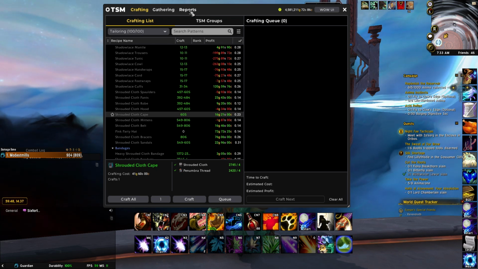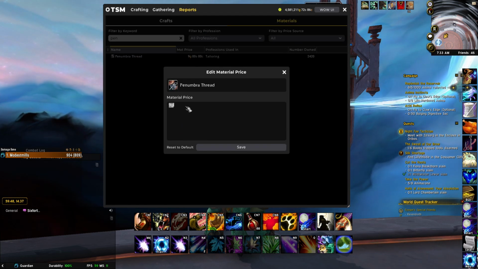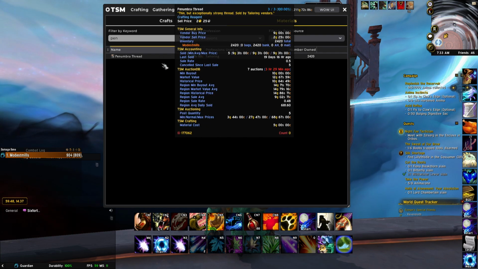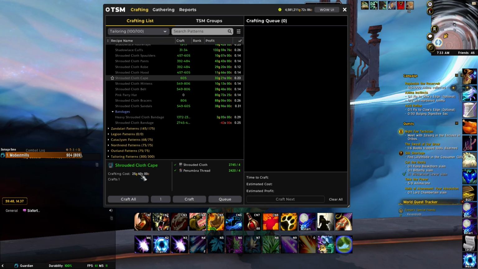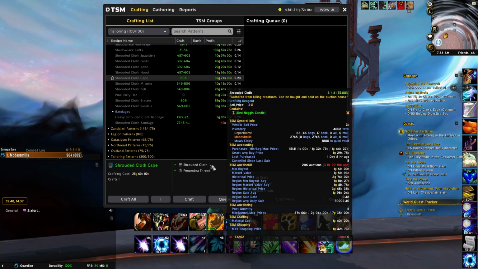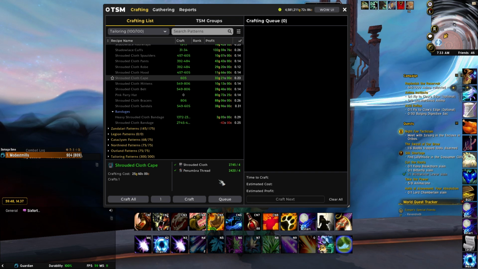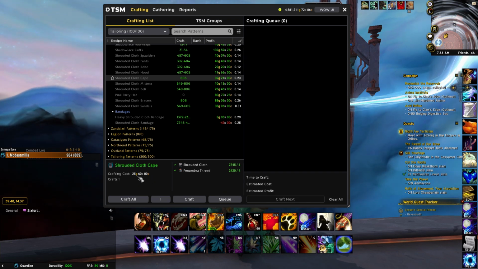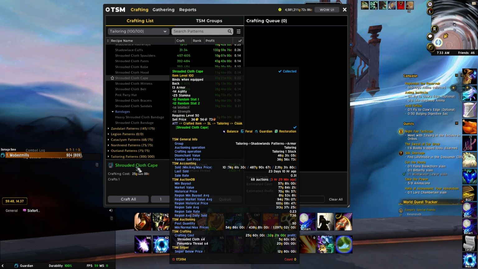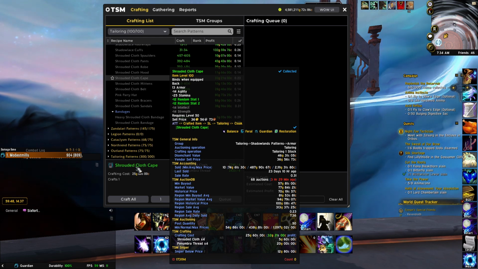So if you come up here to your reports again and hit materials and search for number thread, I click the number thread and I can change this back to my 5 gold price. So why is this significant? Well, when you come back to crafting, now look at the crafting cost of shrouded cloth capes. So now if I buy shrouded cloth at 1 gold, 29 silver, and I can get all of my number thread at 5 gold from my goblin, it's going to cost me 25 gold and 60 silver to make 1 shrouded cloth cape, which means that I'm making almost 10 gold profit per craft, which is a huge difference from the first calculation.